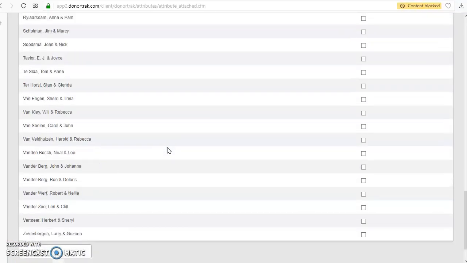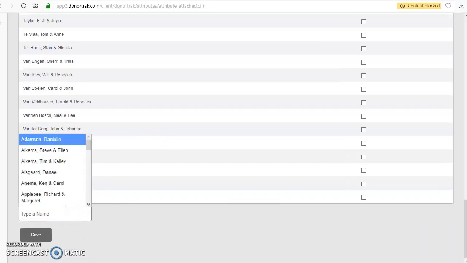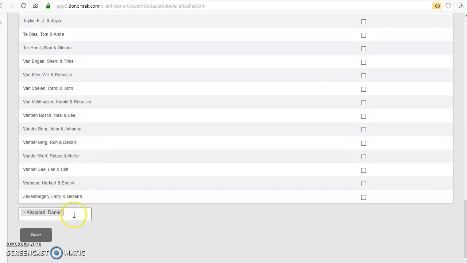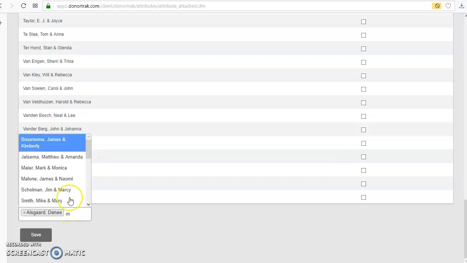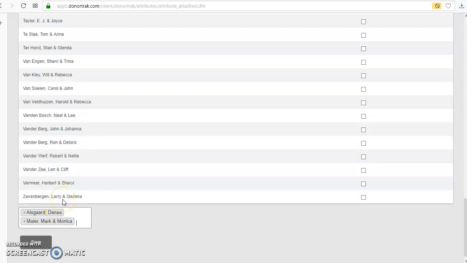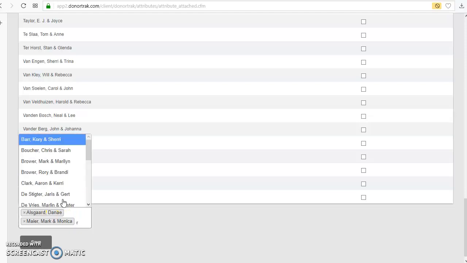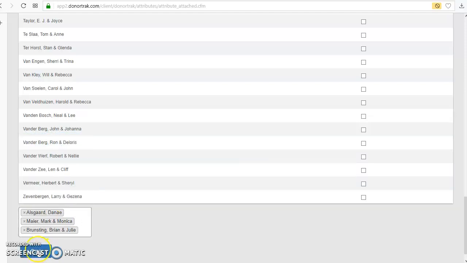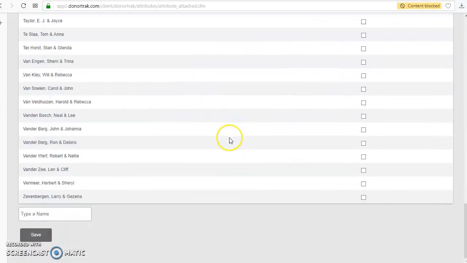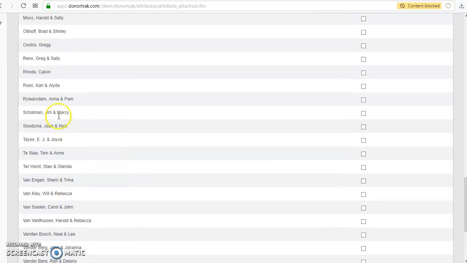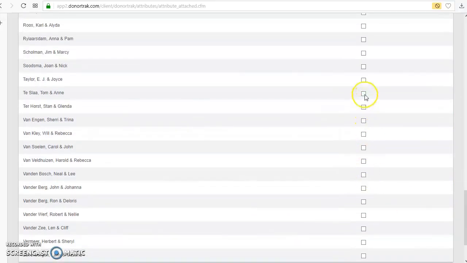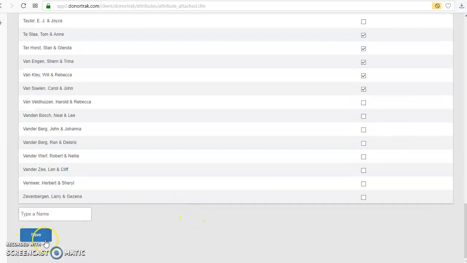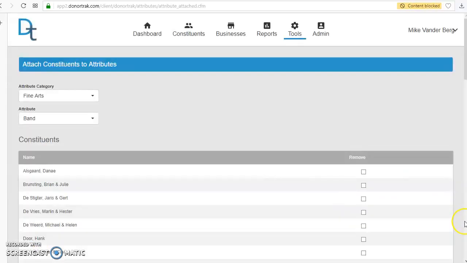I could do that one by one if I wanted to, or what I could do is just do several of these. So let's choose that one. And now let's choose this one. And let's choose this one, and we'll save those. So what that allows me to do is add several of those. I can't remember where they all were, but it's a handy tool to add all these individuals very quickly, or if you want to take a bunch of people off of an attribute as well. Instead of going to those records one by one, you can click Save to take them off as well, and that removes them.